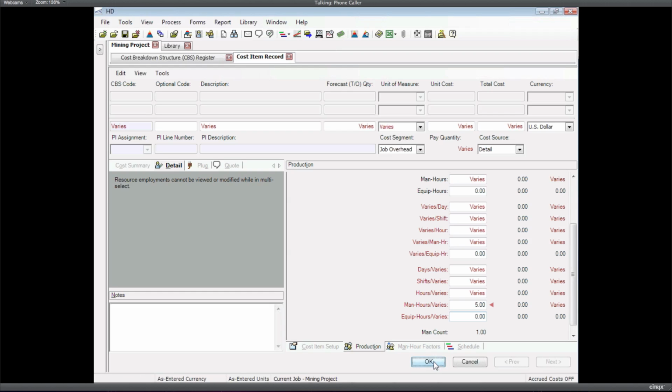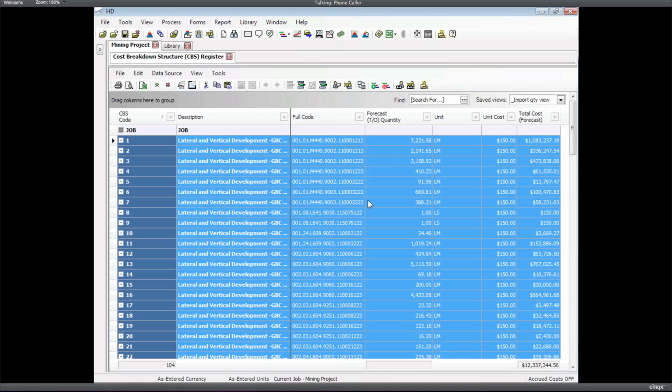Okay, so when I click OK now, if you look over to the right, we see costs in here because we now have resources employed. We have a production rate, which tells us how long those resources need to work. Okay, so now we've got total costs. If you look down at the bottom right, it's about $12 million.